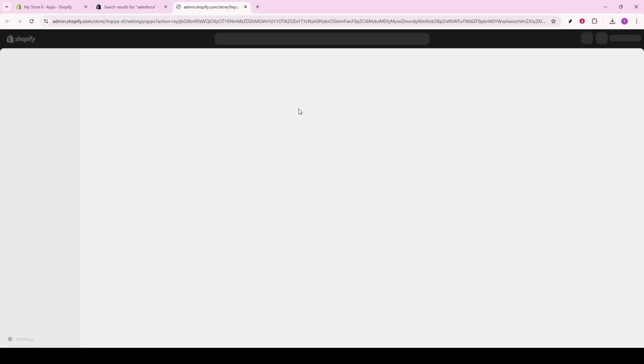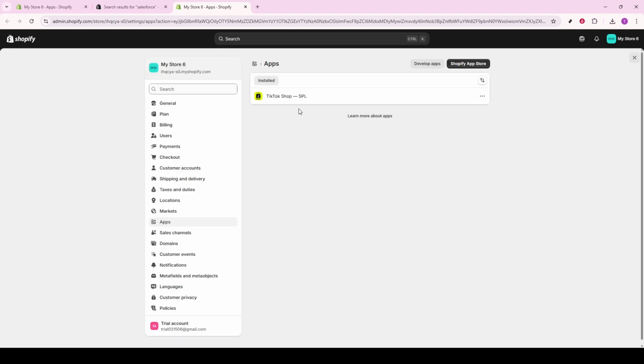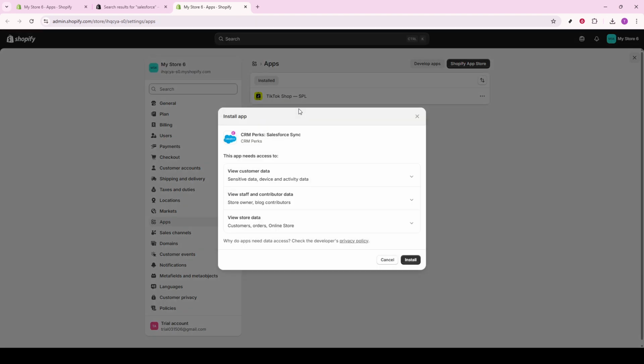Open the app's listing and take a moment to review the description, supported features, pricing, and recent reviews. Check what objects it syncs, whether it offers real-time or scheduled syncs, and if it supports both production and sandbox Salesforce environments. Verifying compatibility with your Shopify plan and your Salesforce edition now can save time later. When you're ready, click Install.